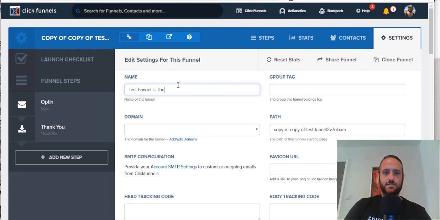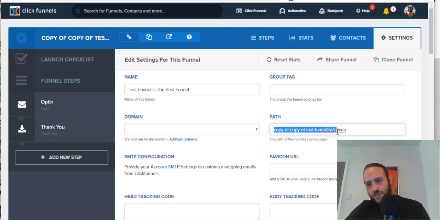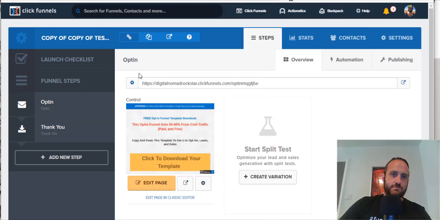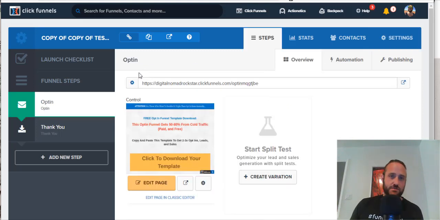the best name. Test funnel is the best funnel. The best name here. Make sure the path doesn't look goofy. Copy of test, like, change that. So all that stuff, just make sure all that's looking good. Now, that's it. That's how you duplicate funnels in Clickfunnels. So good enough right there.